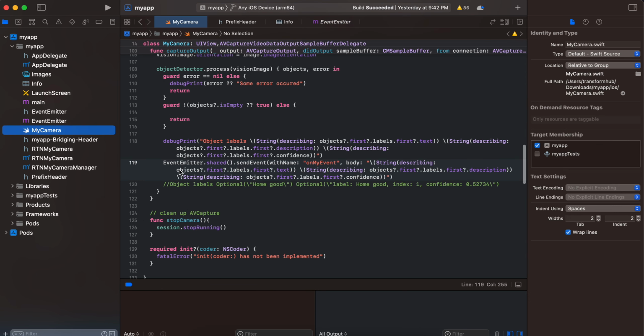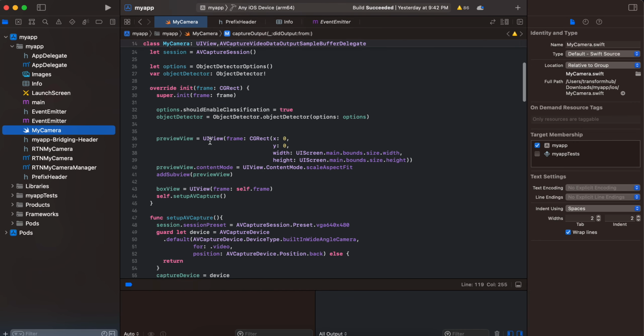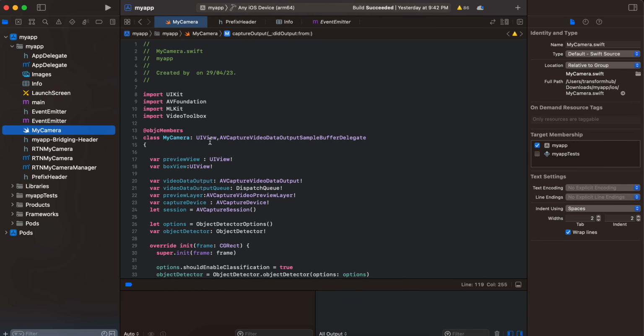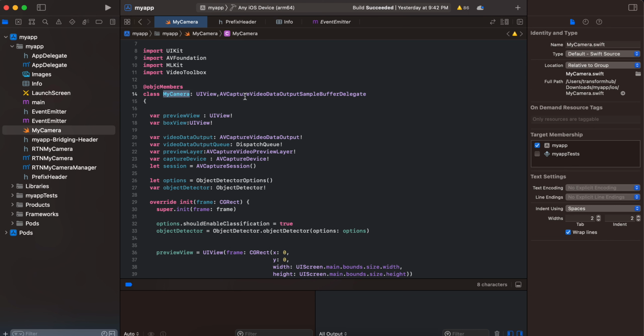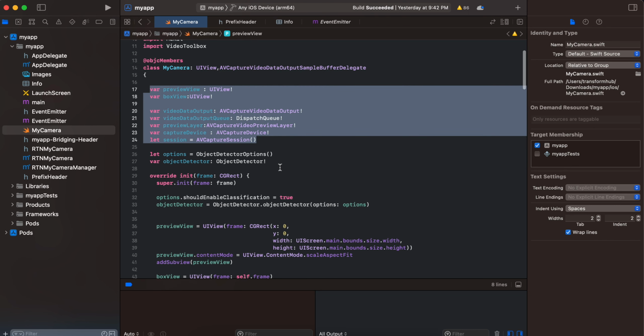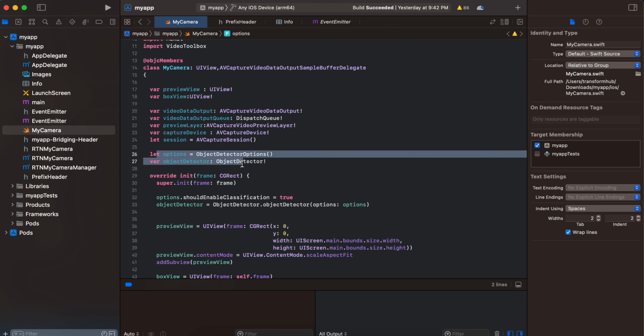Next, this is a Swift file. As soon as you create a Swift file, Xcode will ask, do you want to create a bridging header? Click yes, and this is my bridging header, my app dash bridging dash header. And here you can see that I have taken my camera. Now this I have just copy pasted from Stack Overflow, and this is for object detection code.